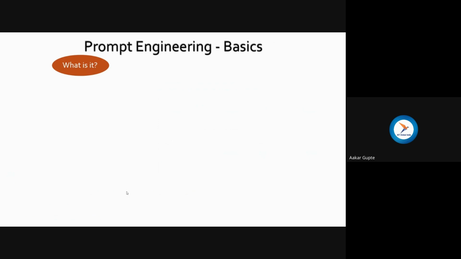So first of all, the question is, what is it? What is prompt engineering exactly? Everyone is saying this is kind of a buzzword these days. You need to have a prompt engineer, prompt engineering, all this is a buzzword.